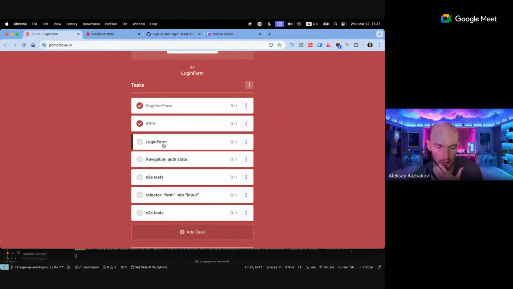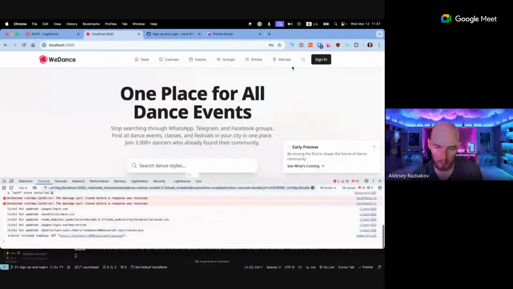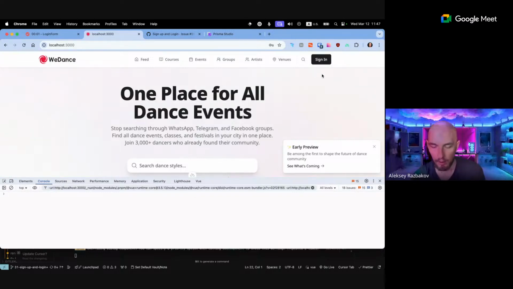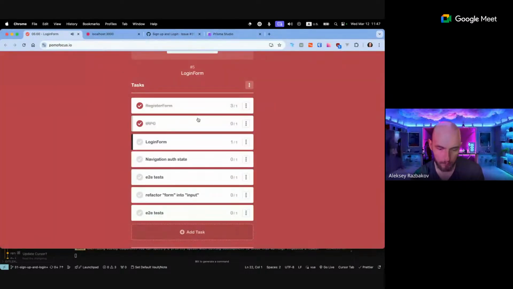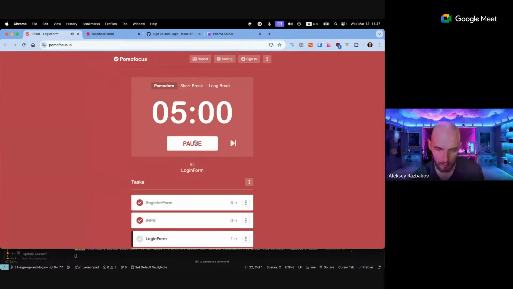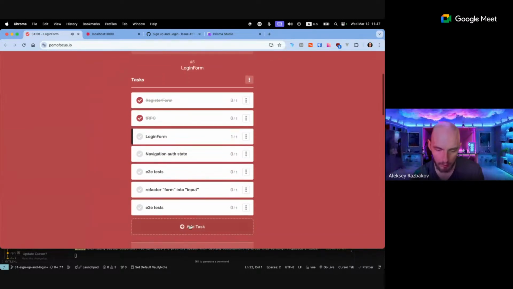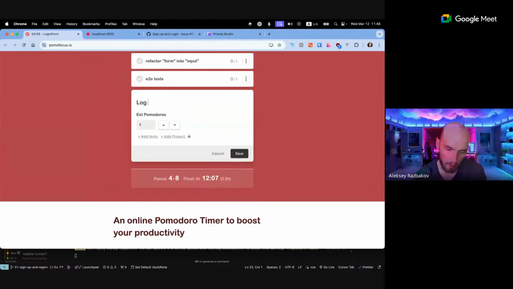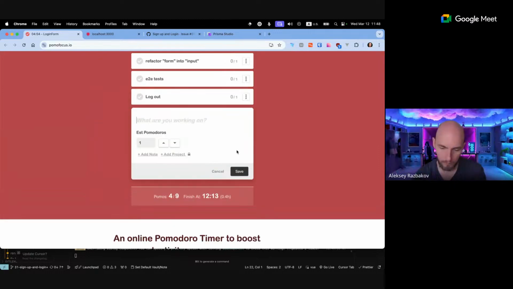The login is now what I'm going to be focusing on, and then the auth state, because you see the auth state, like this sign in button should not be shown now because I'm actually logged in right now. And another thing is we need log out. Totally forgot about that.